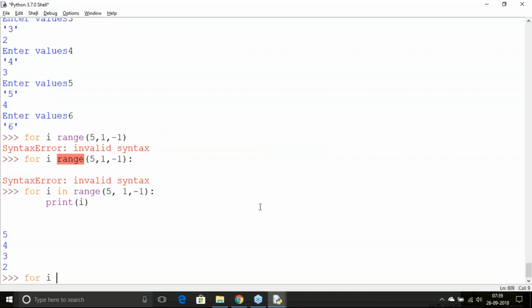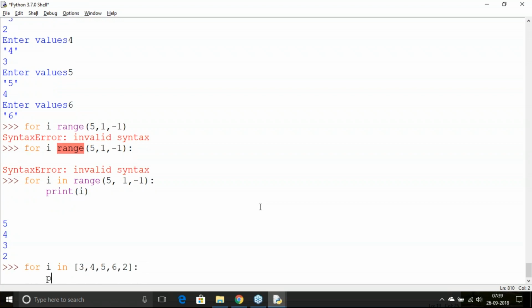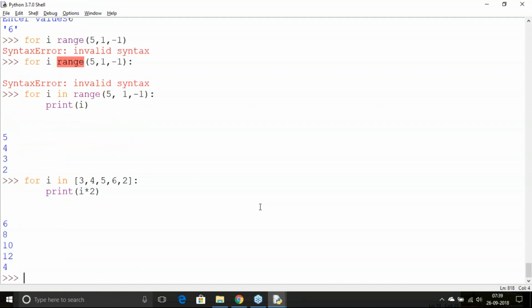So let's say for i in, I have this range 3, 4, 5, 6, 2, something like that. I want to print i into 2. So what I am doing, I am reading each value and then multiplying by 2 and printing that. So I got 6, 8, 10, 12, 4.